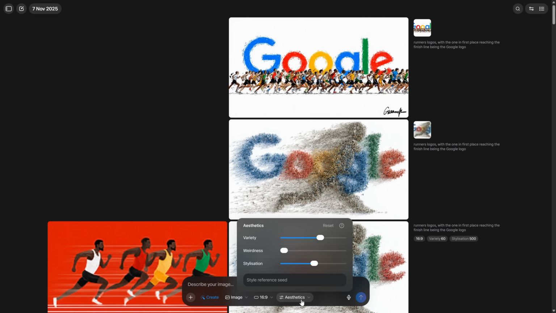Then set Aesthetics. I recommend variety around 60, so each image has options. Weirdness at 0 and stylization at 500. Those numbers come from a lot of testing, but feel free to experiment for your own taste.